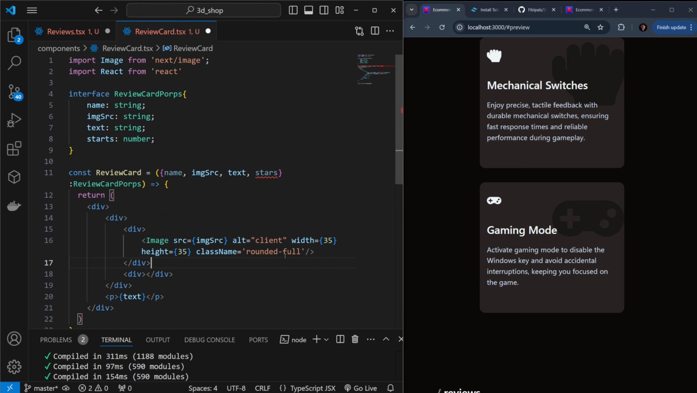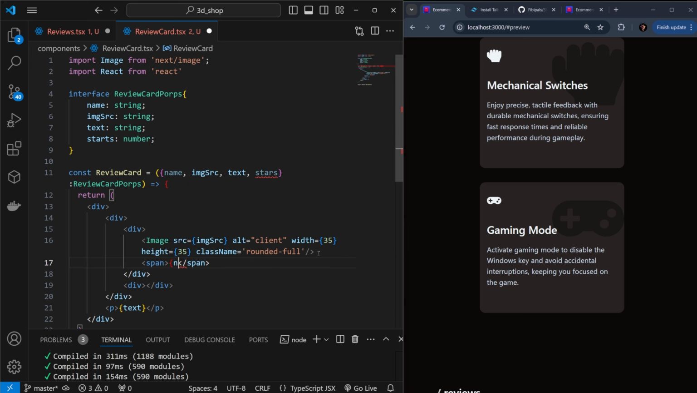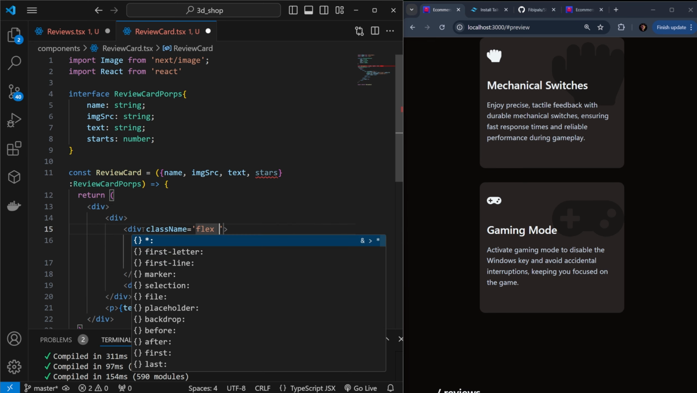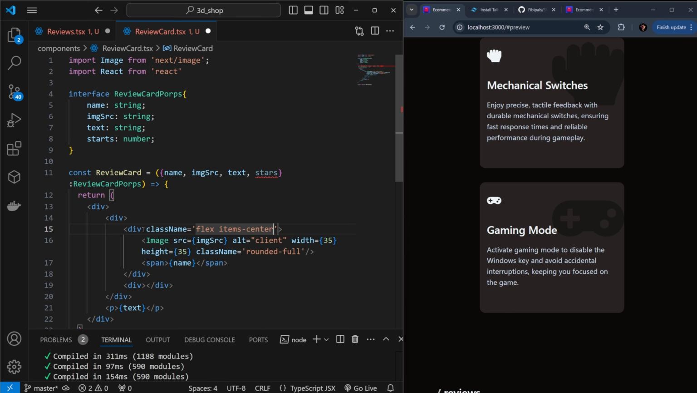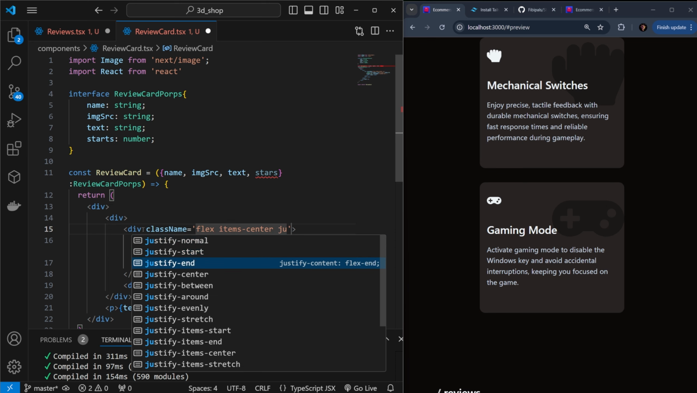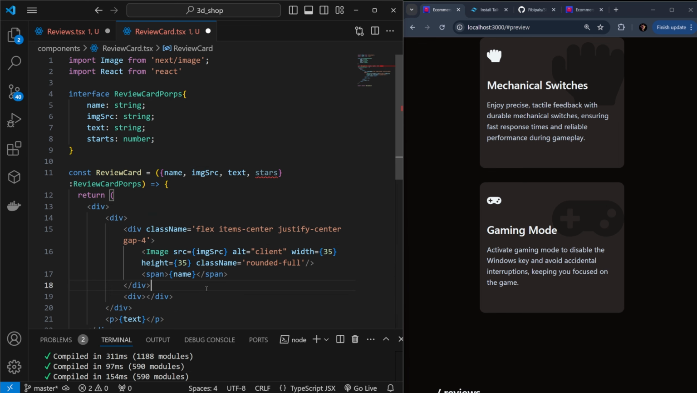Then, under this, we need to render a name, so let's create a span. And inside the span, we need to render our name. And let's add a className to this parent div as well. So flex, also items-center. After this, we have justify-center. And finally, gap equal to 4.